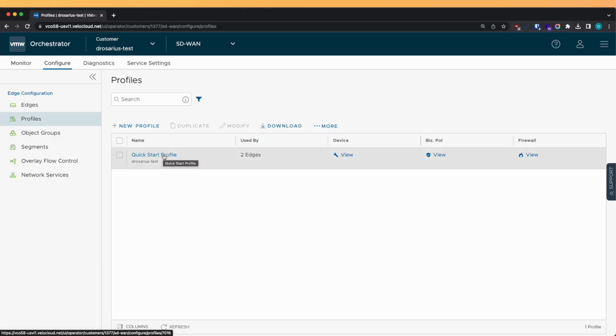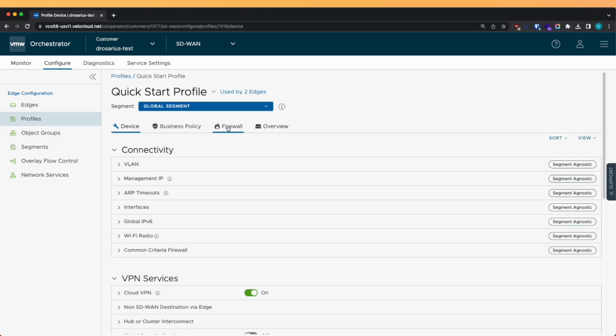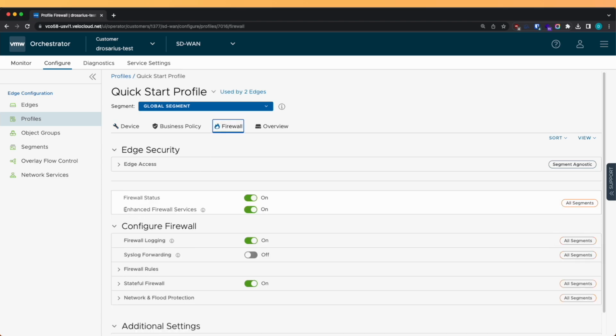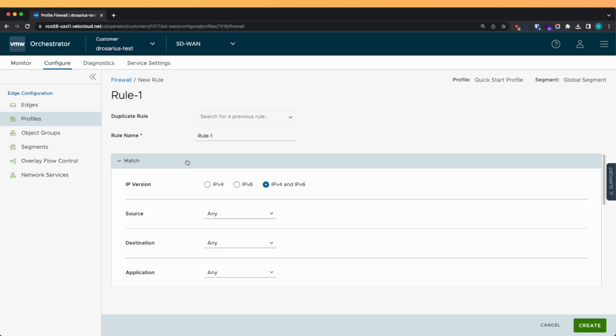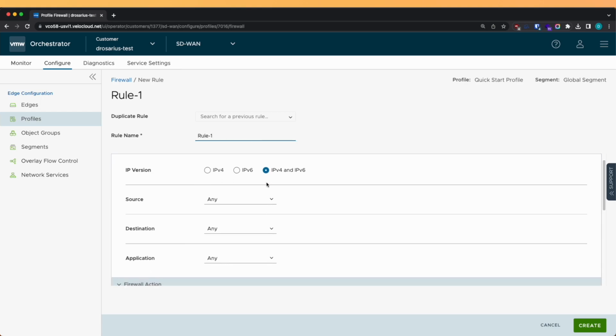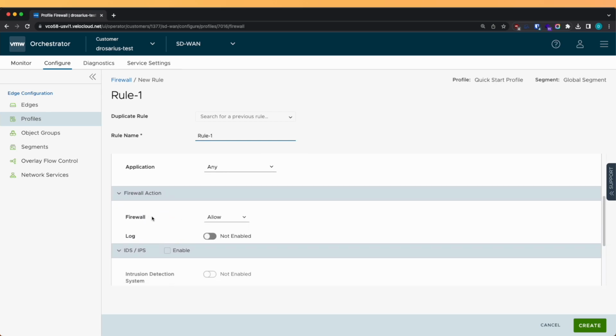Select the profile you'd wish to configure. Select the Firewall tab. Make sure that the Enhanced Firewall Services is on. Now go down to your Firewall Rules. Select a new rule. Go ahead and name your rule. And for this rule, I'm going to inspect all traffic. Make sure that the rule is an allow rule so it can make it past the firewall into the IDS-IPS engine to be inspected.